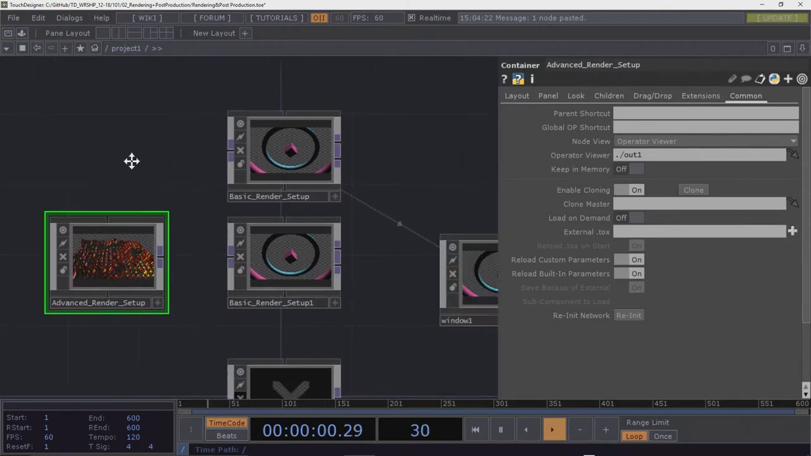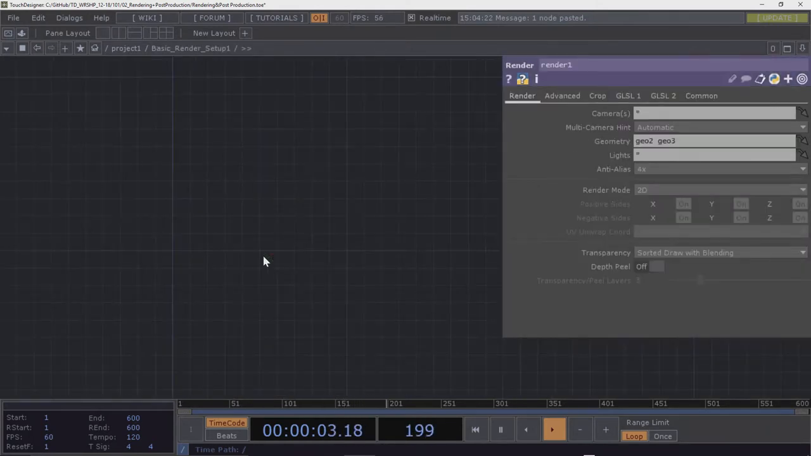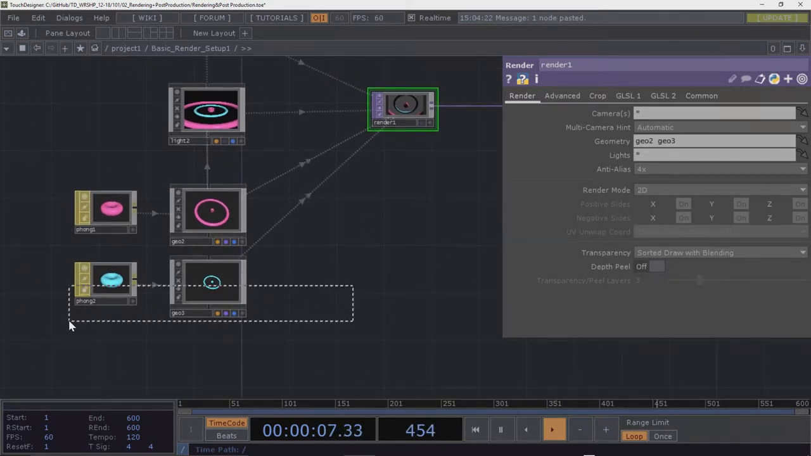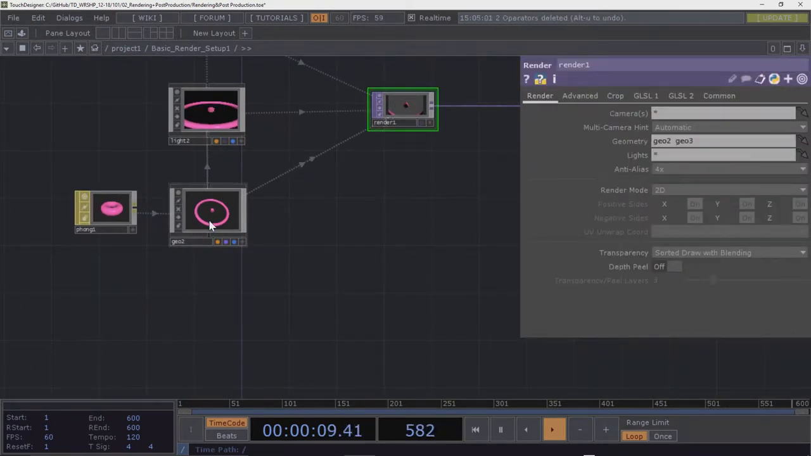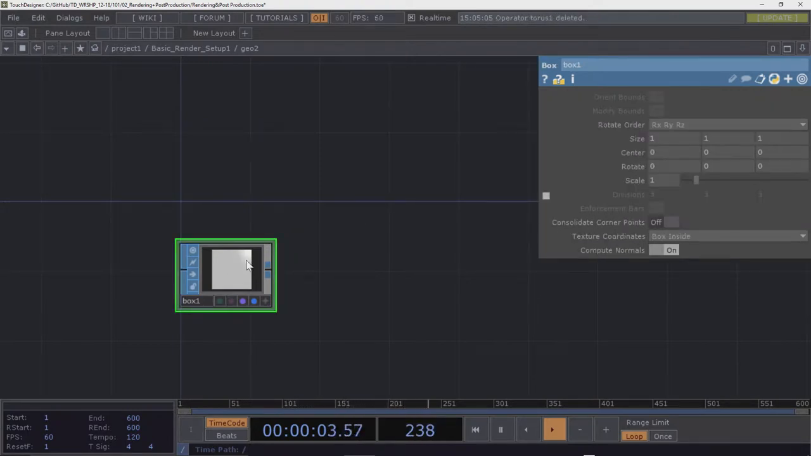For this advanced render setup, we're going to try two or three more advanced techniques, which are more complicated. That's why they're called advanced, but they're also much more fun. So let's reduce that maybe back to one geometry only. And let's also delete the torus, so we're only dealing with this box.